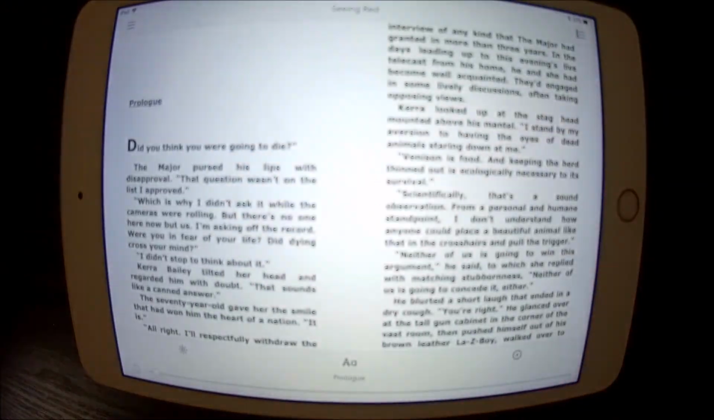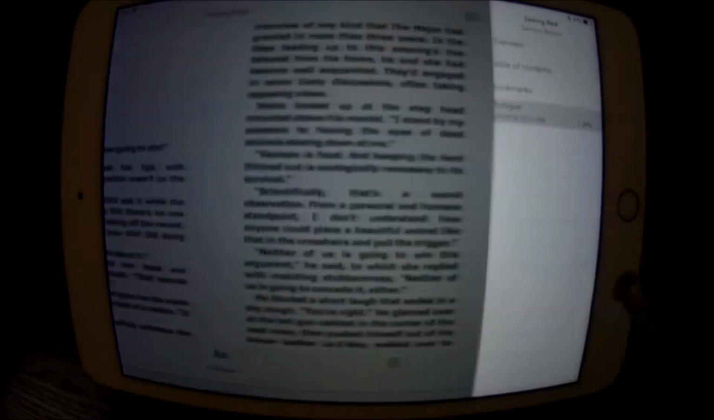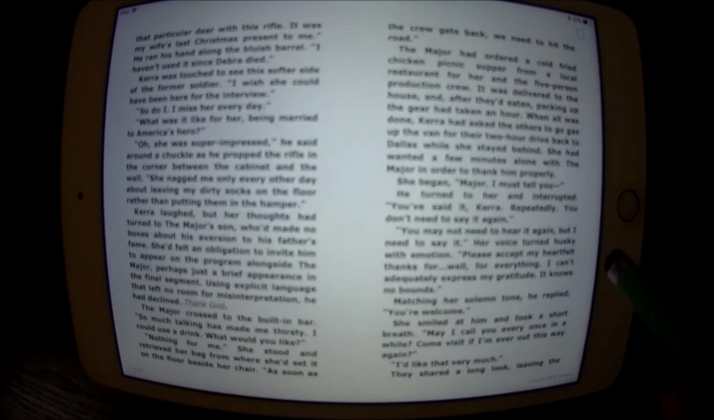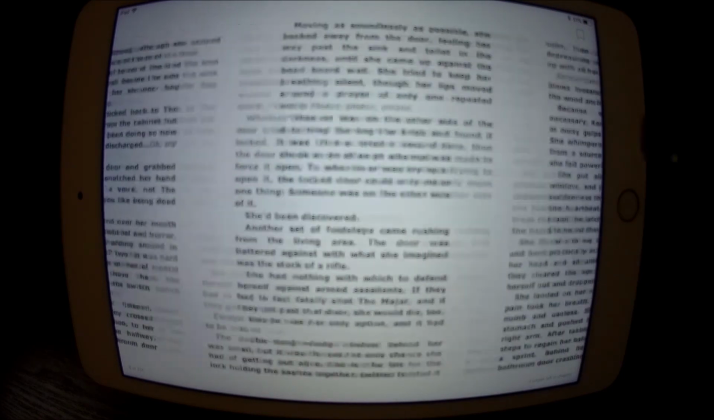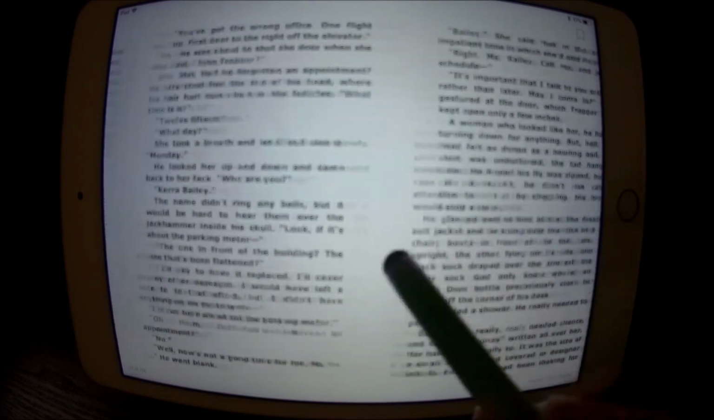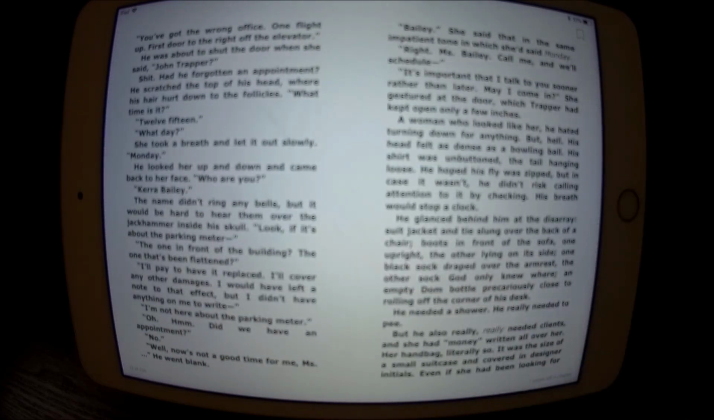Okay, then click on a space, and now you can just read your, you can just touch and it will advance, or you can just swipe it. So those are the options.